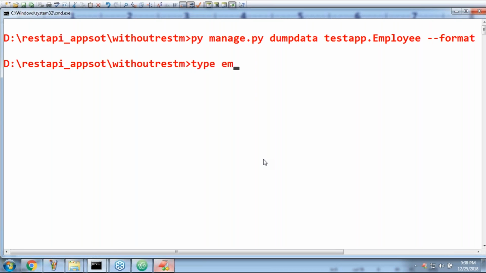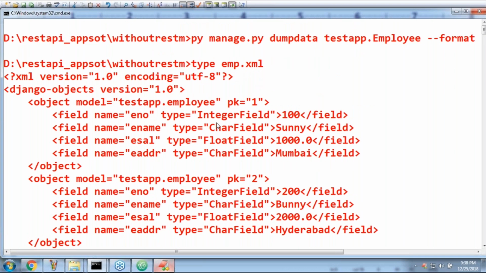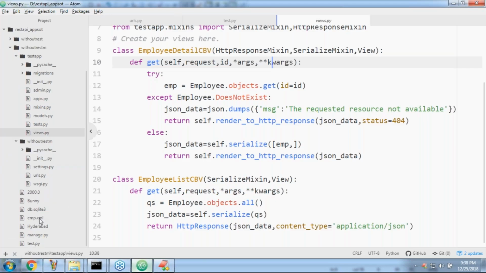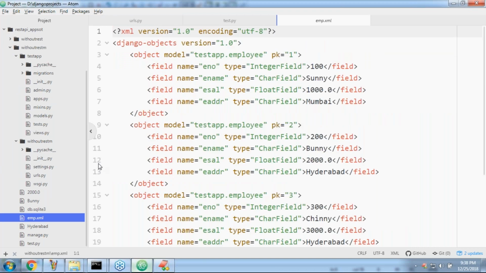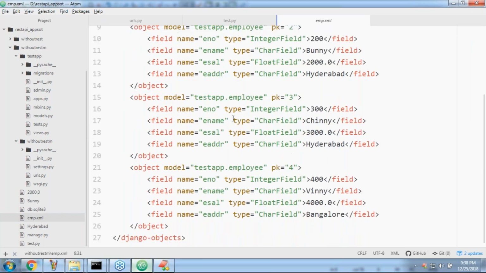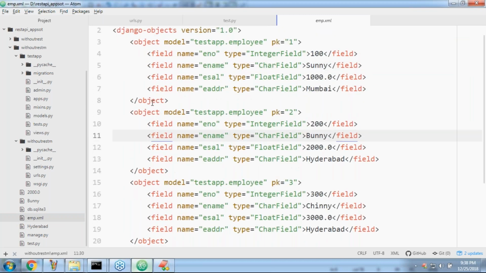From the Windows command prompt, how can you open a file? Type emp.xml. So this is the data which is inside emp.xml. In our current working directory one file got created. Have you observed emp.xml? This emp.xml contains the total data present inside the database. Even if the database contains 1 lakh records, the data will come into a simple XML file.